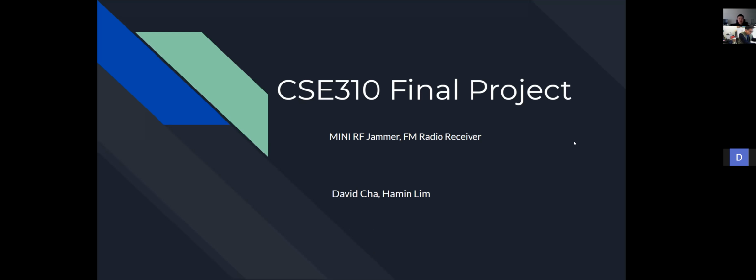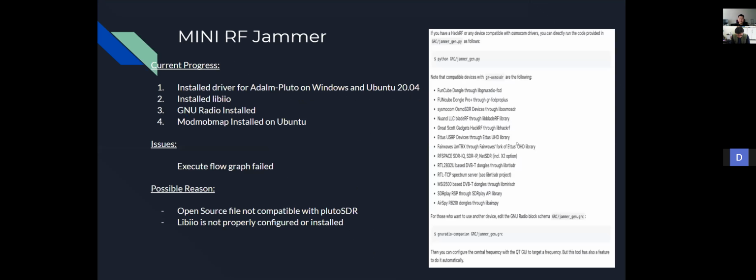Okay, I'll start. Hi, my name is Hamin Lim, and my team member is David Cha. Today, I'm going to talk about our CSC 310 final project about a mini RF jammer and FM radio receiver. I'm going to present what we have done so far, what our problem is, a possible solution for the problem, and a stretch goal for the future.